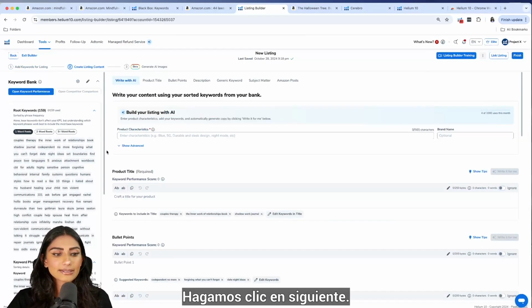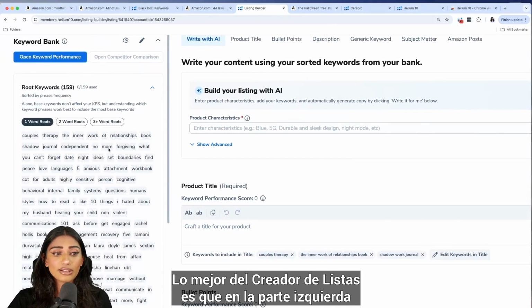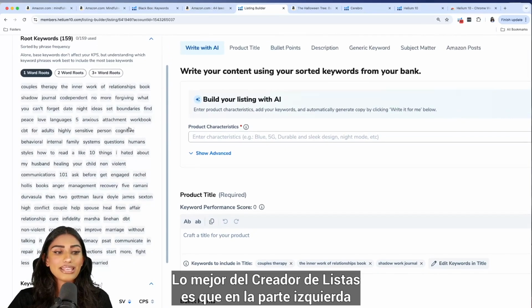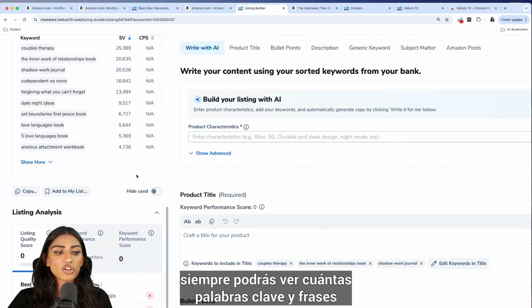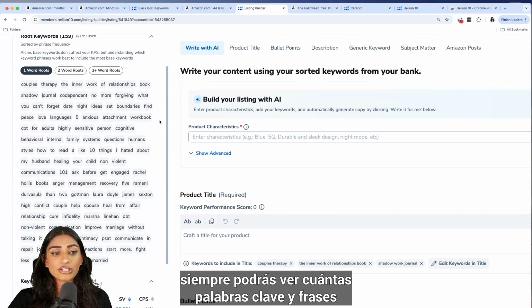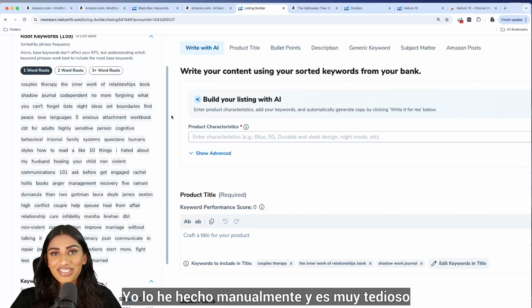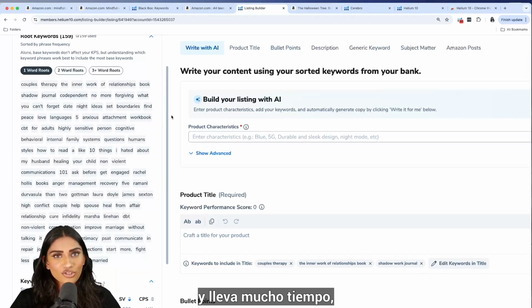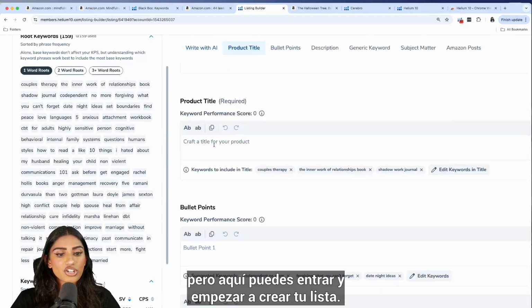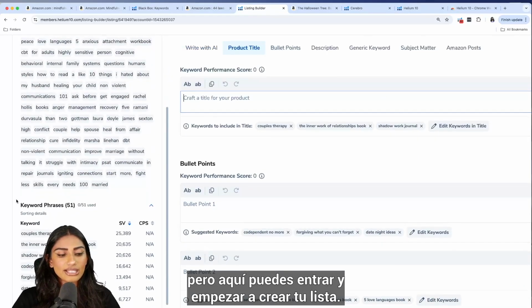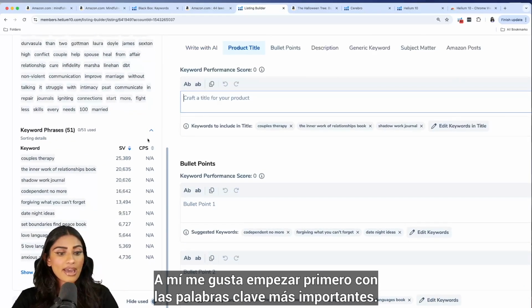Let's click next. What's super cool about Listing Builder is on the left-hand side, you are always going to be able to track how many keywords and phrases you've used from all the ones that you inputted. I have done this manually and it's so tedious and so time consuming, but here you can actually go in and just begin creating your list. I like to go in with my phrase form keywords first with the heavy hitters.